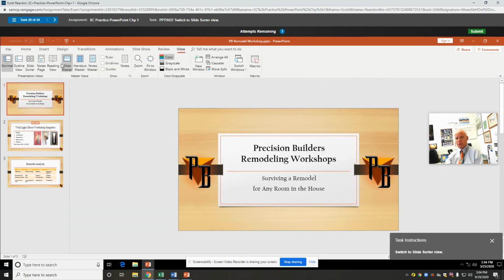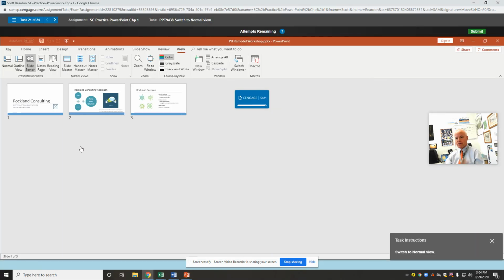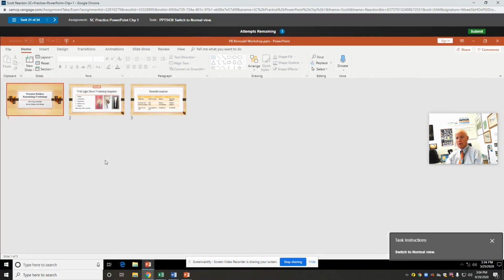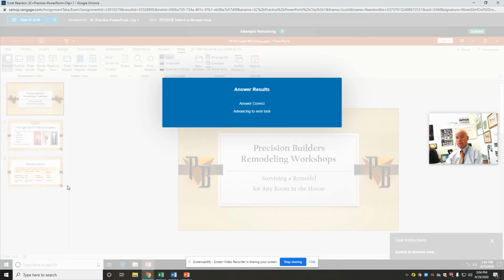Question 20, switch to slide sorter view. So I'm going to go to view and slide sorter, which is across. The thumbnails are across. Switch to normal view. View from slide sorter back to normal. That was number 21.